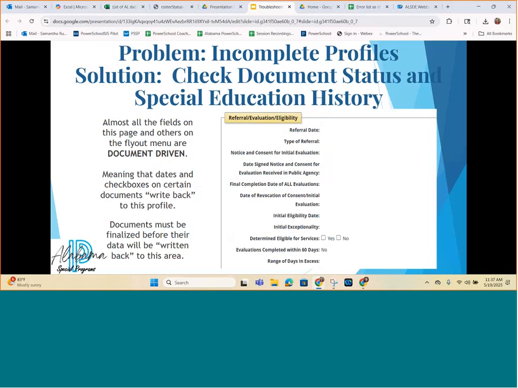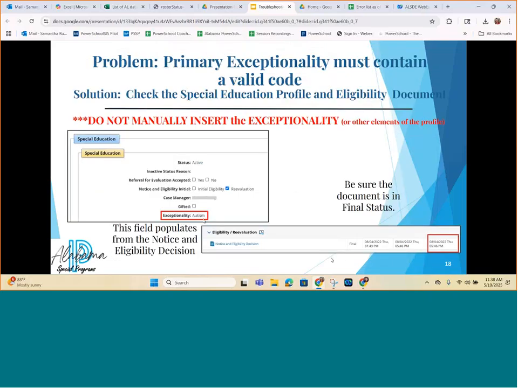So that's the correct way to fix that, because all of these are document driven, and so you want to use the document processes to fix that. I want to go back a slide and say one more thing about this primary exceptionality. For those students who were out-of-state transfers and you use that transfer review form, it will kick out an exceptionality must contain a valid code error.